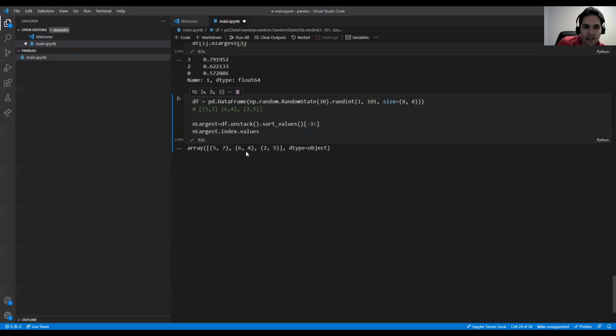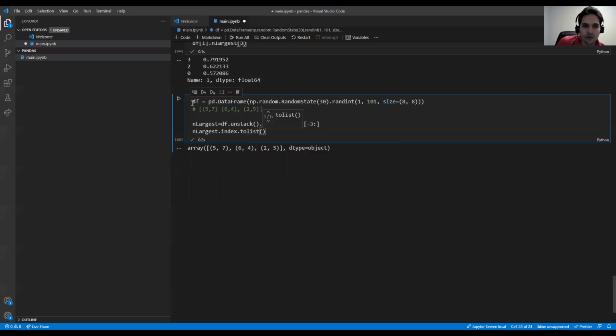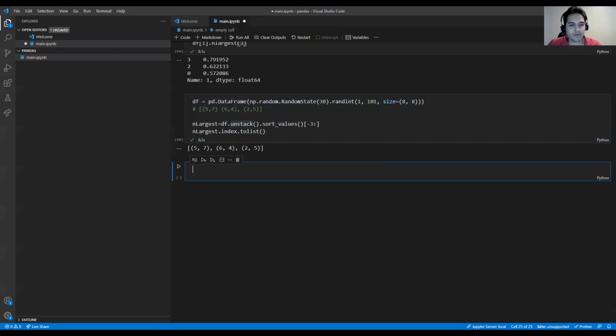So this is an array that we want: 5, 7, 6, 4, and 2, 5. That's it. And if you want to convert it to a list, instead of values here, we can say, I guess, to list, and it should work. Yeah. Let's jump to another example.